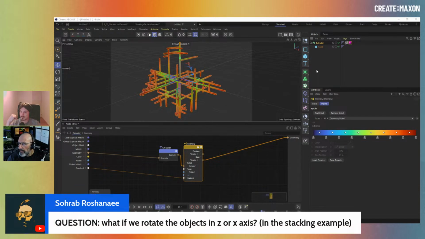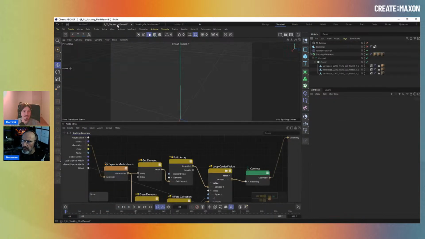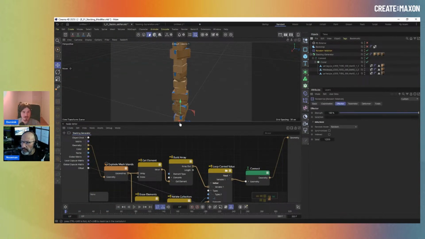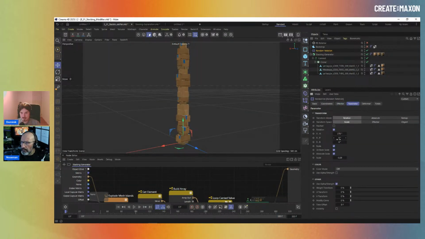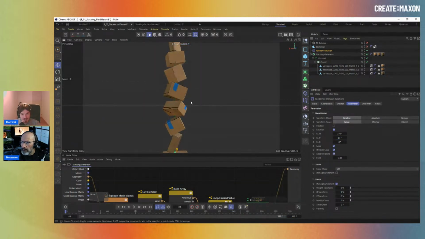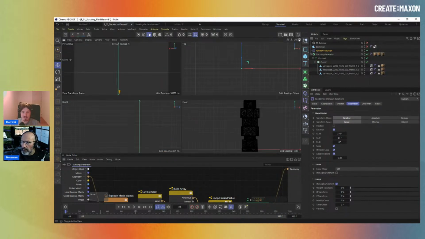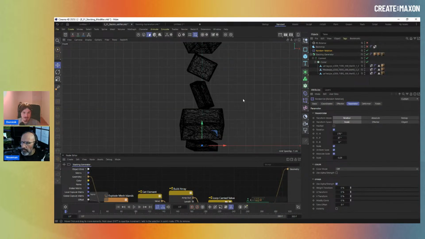So that's number one. Second question that relates to the previous is what if we rotate the objects in Z axis or X axis in the stacking example? Yeah, I can show you. Of course, let's rotate it so you can see. Let's add some additional rotation here, and you can see they still are stacked, but it's better when we see it from the side here.